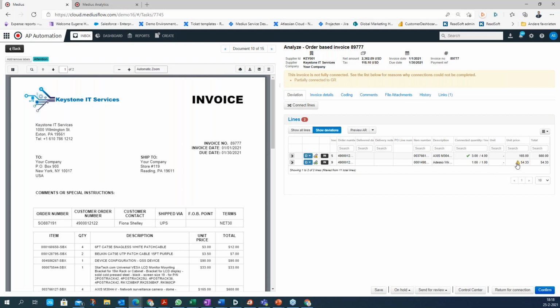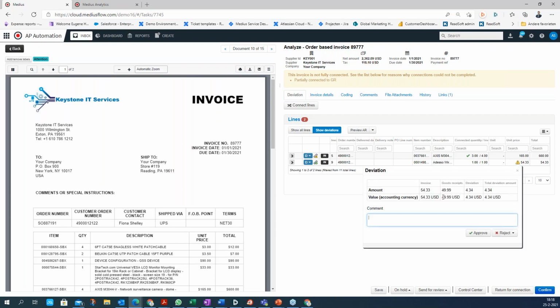Let's go to the second line. Here we will have a unit price deviation. If you click on it, you will see that the invoice has a different amount than the goods received and that there is a deviation.